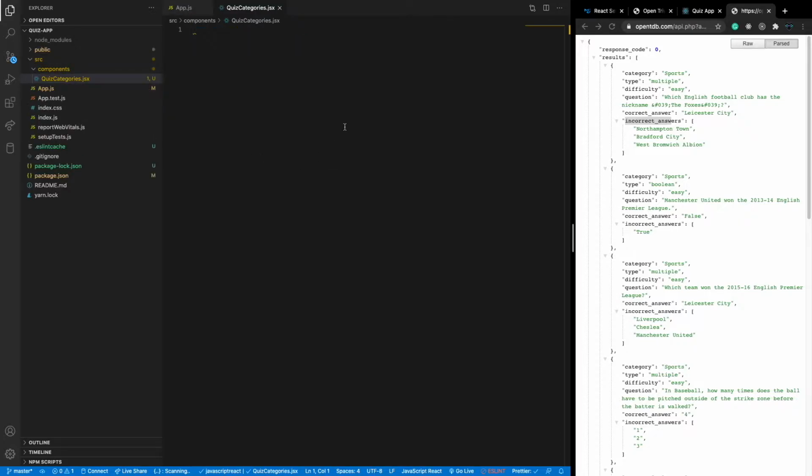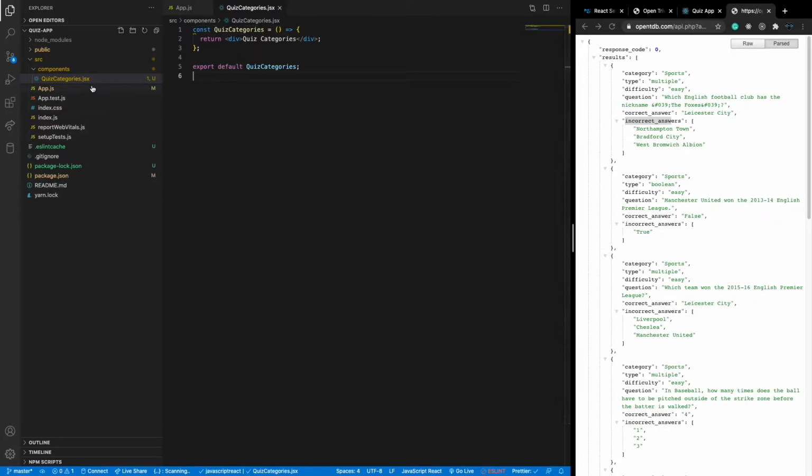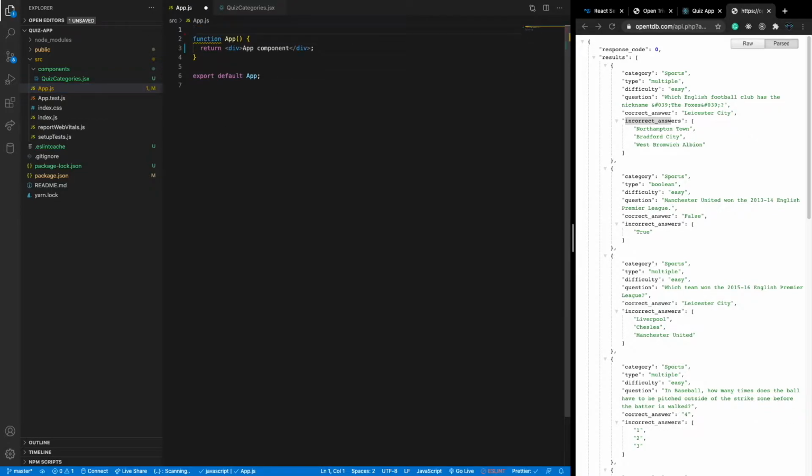And inside here, let's create just a simple React component. We're going to just write here quiz categories component, and remove this quiz here. And we don't need to import React here because it's React 17. In React 17, we don't need to import React. And inside App.js, we can import the component we just created.